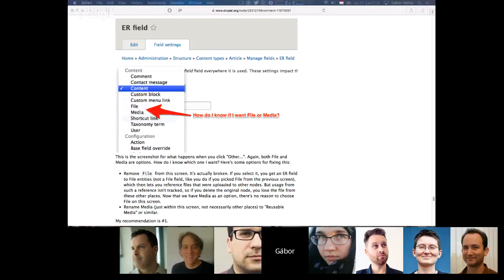This one's a little trickier because there are only two headings. There's only content and configuration. And it doesn't make sense under configuration. No, that's what I'm saying. It shouldn't be here at all, because you only got to the screen by choosing other from within the reference section. So this only shows you things that you can reference. And what I'm suggesting is that file is not something that you can meaningfully reference, even though you can technically reference it. It is an entity type. It has a database table. You can reference it, but actually doing so doesn't really make content modeling sense.